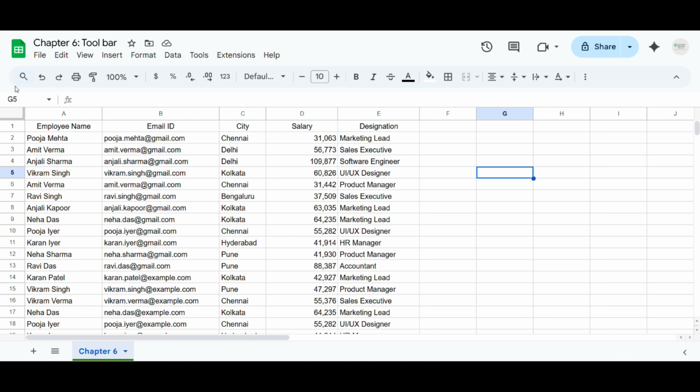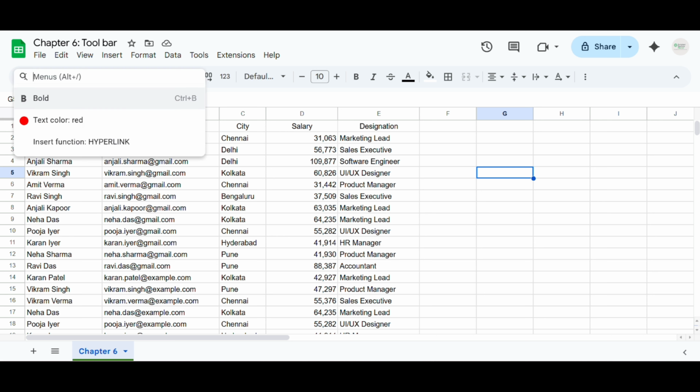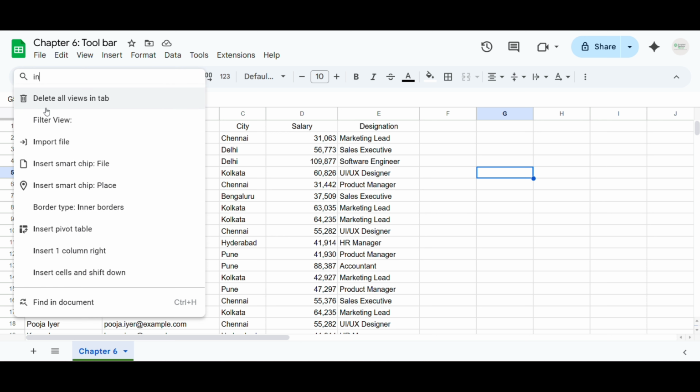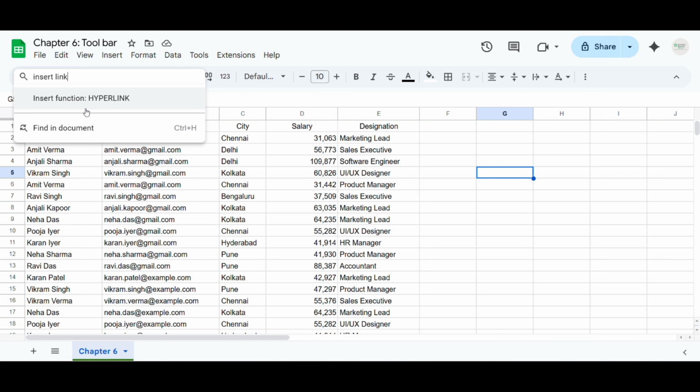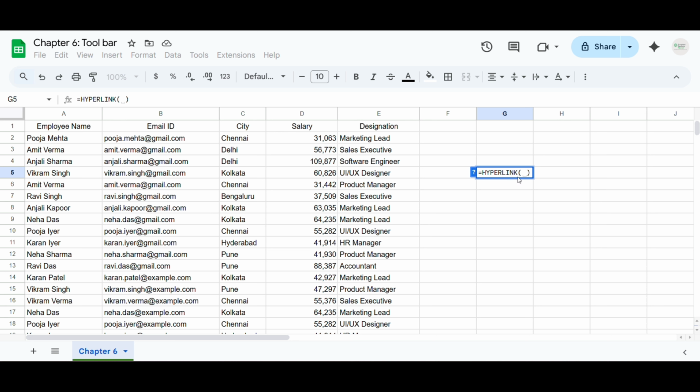What you can do, just click on the search here and type insert link, so it will show directly the option. Once you click it, you can see the formula directly. You just copy paste the formula and you can go further. It's a straightforward and simple method to search any option in the menu.